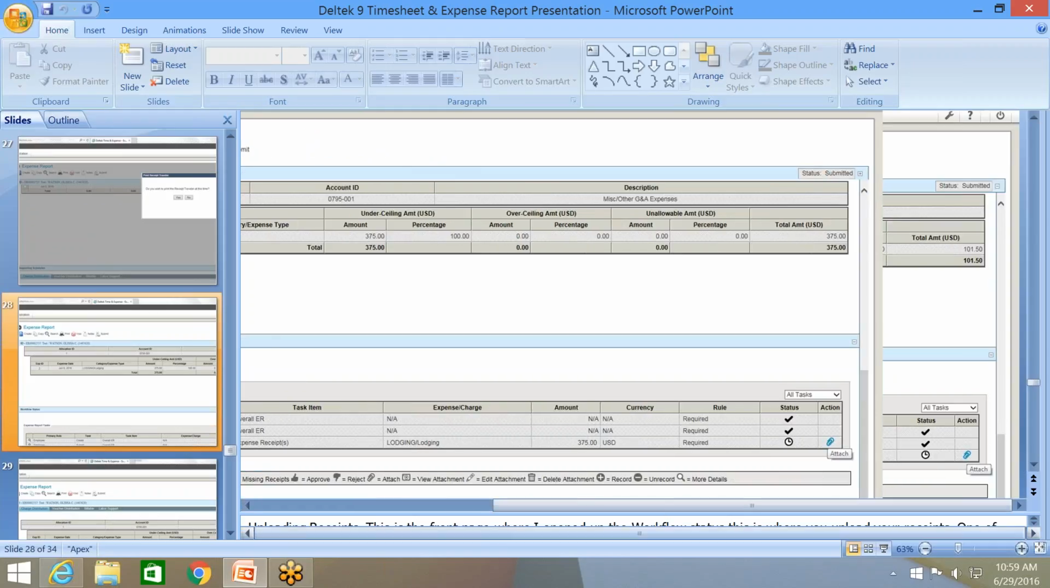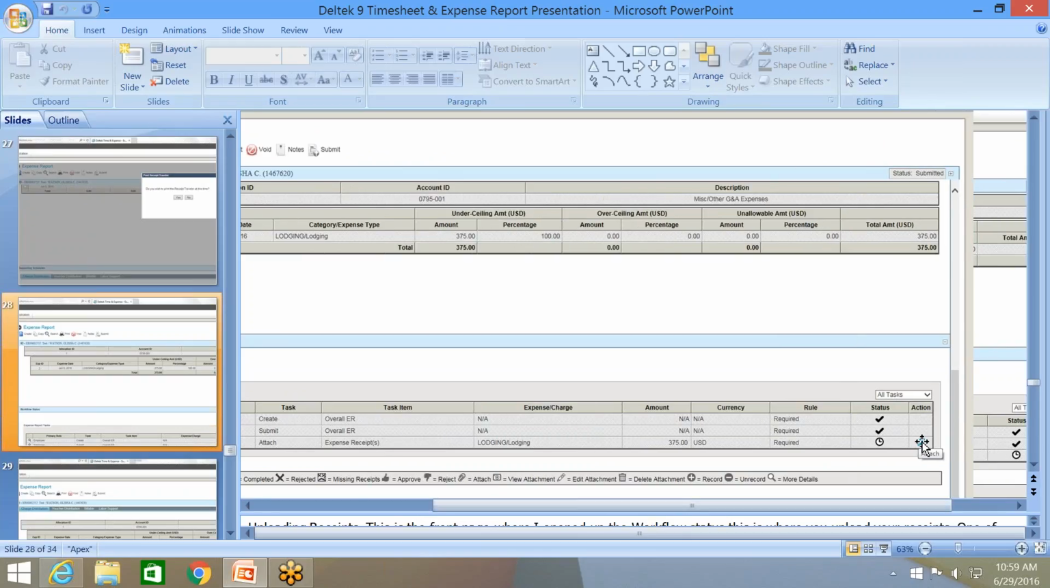Now, what I wanted to show you here is that when you see this paperclip, that is where you're going to upload your receipt. You're going to have to click on your paperclip. If you have a car rental here, then you'll have another paperclip. So you have a paperclip under action for every expense that you just entered on your expense report, because you have the option now to enter a receipt for each expense, not just one file for all receipts. But if you want to keep your same format and put all the receipts in one file, you can still do that.